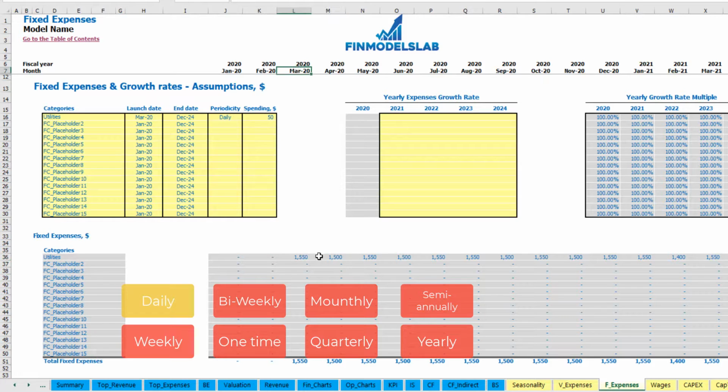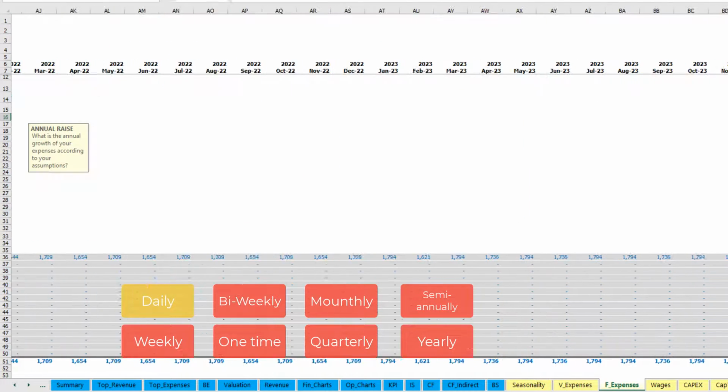Obviously in March 20 you have 31 days. That's why you will have 1550. In April you have 30 days. This means this will be $1500. Also you have the ability to input some growth rate year over year. Once you input this growth rate, you will see that your utilities will grow over the years.